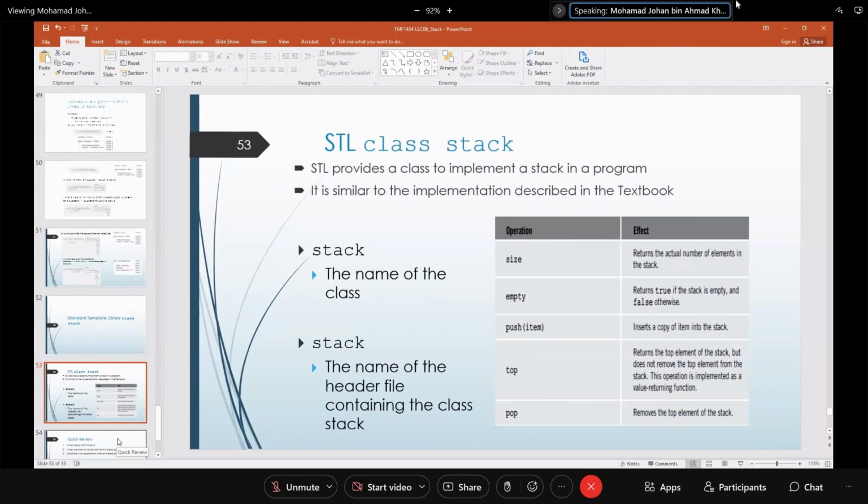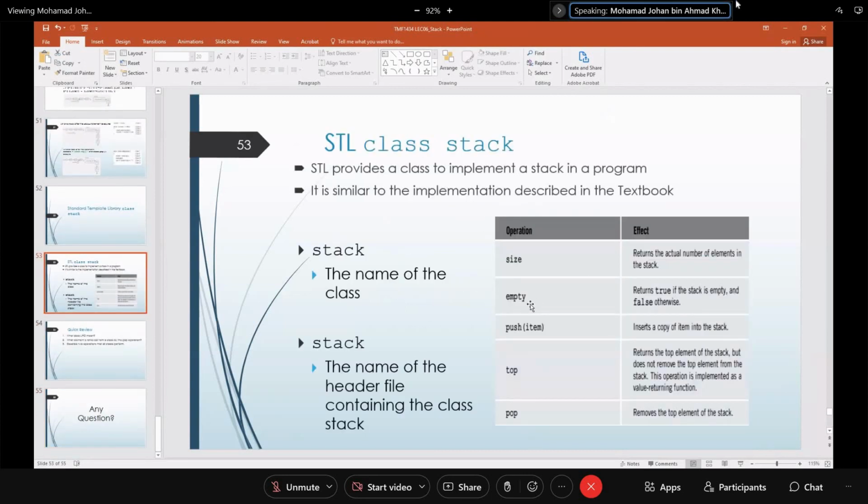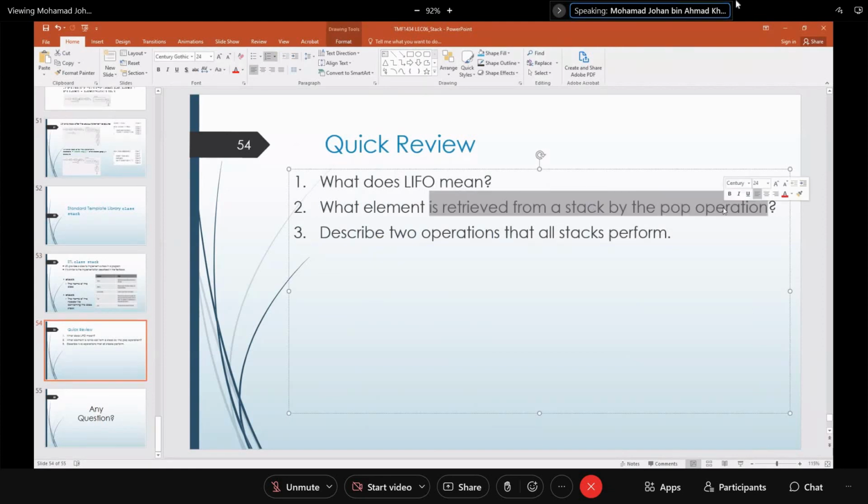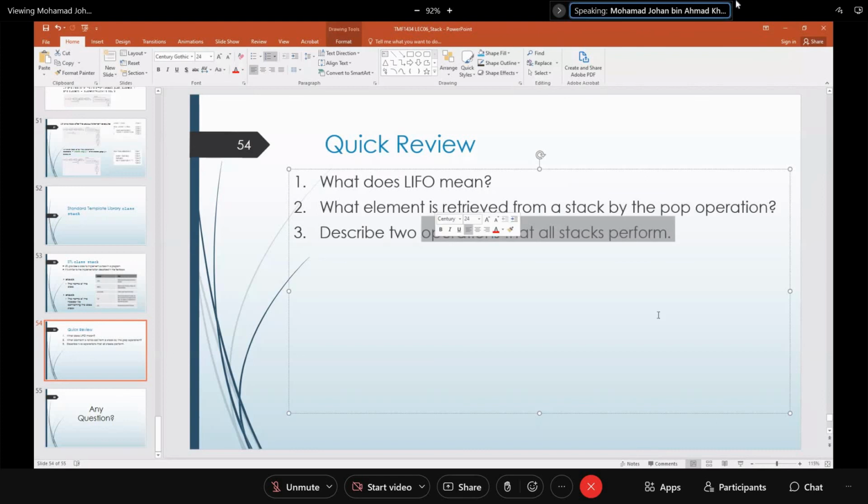So this is the STL template library for stack. Check empty tells whether the stack is empty or not. Push, top, pop, and size of the stack. This one we already covered. So by now you should know what LIFO means: last in, first out, which happens at the stack top. What element is retrieved from a stack by the pop operation? Basically the item that is at the stack top. Describe two operations that all stacks can perform: push and pop, easy.